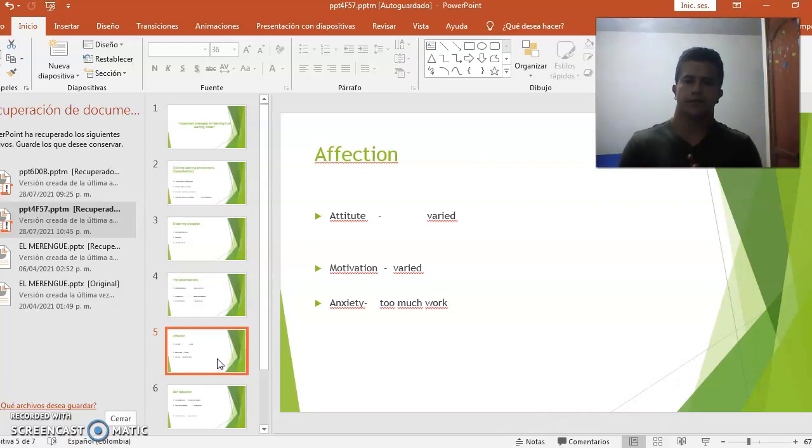There is another component called affection, which has three subscales. We have attitude and motivation, which varies a little bit, because some people are not accustomed to working with tools. That's why they're going to have some problems. However, there are others who have a good command of how to manage the internet, so they're going to benefit from that.